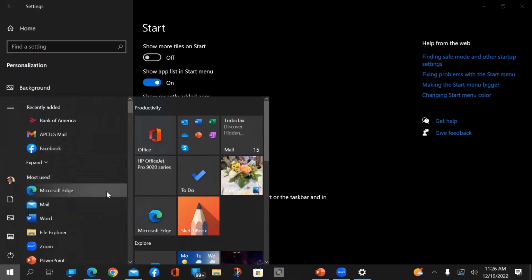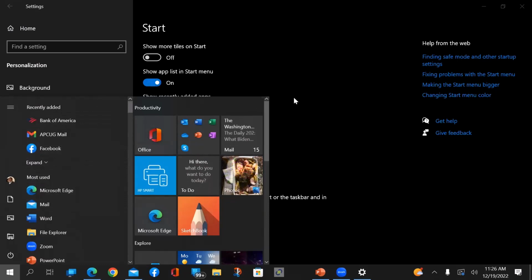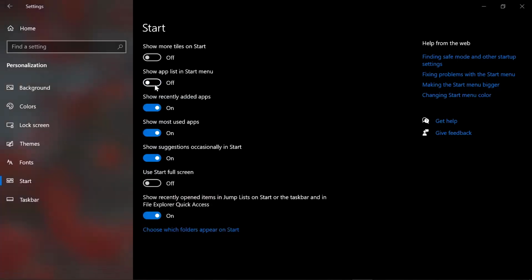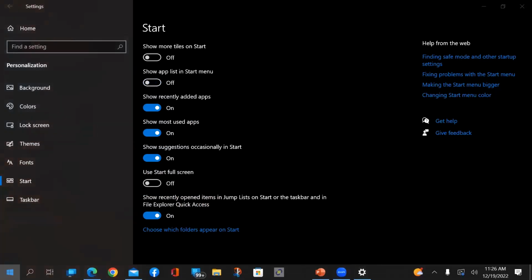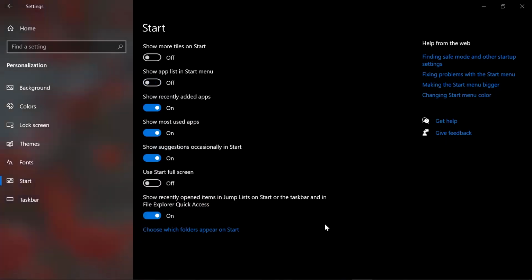If you want a different view and not have this showing at all, you can do the same thing by just turning it off. And then you have the more compact view. So it's an option.